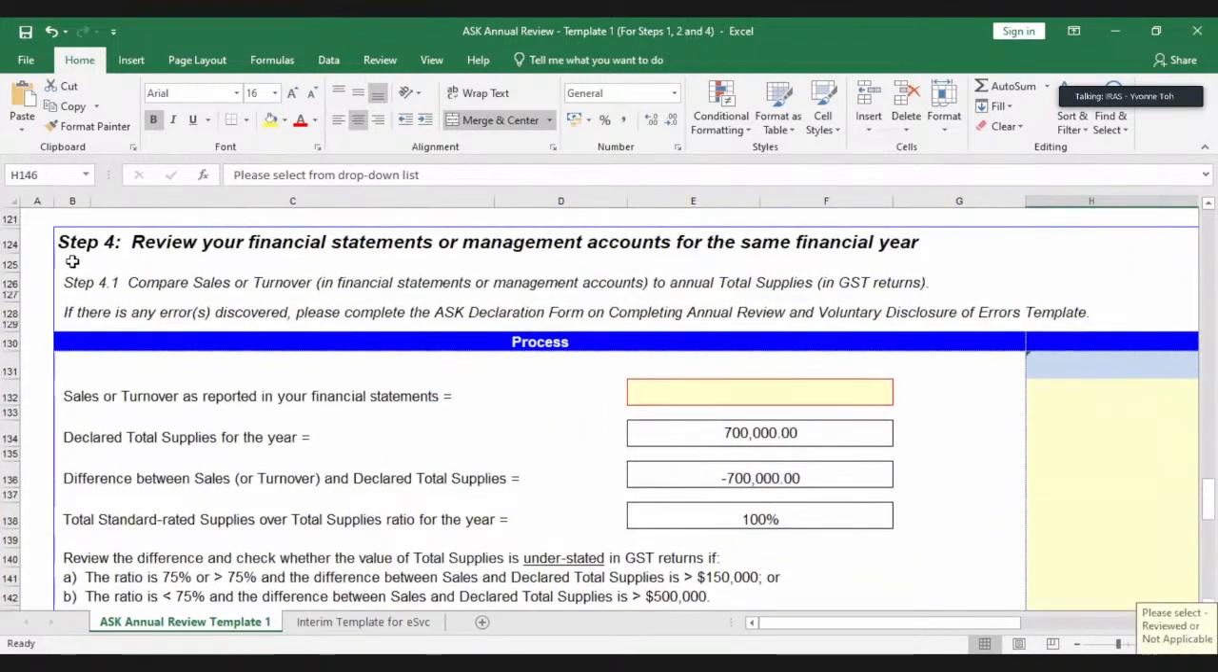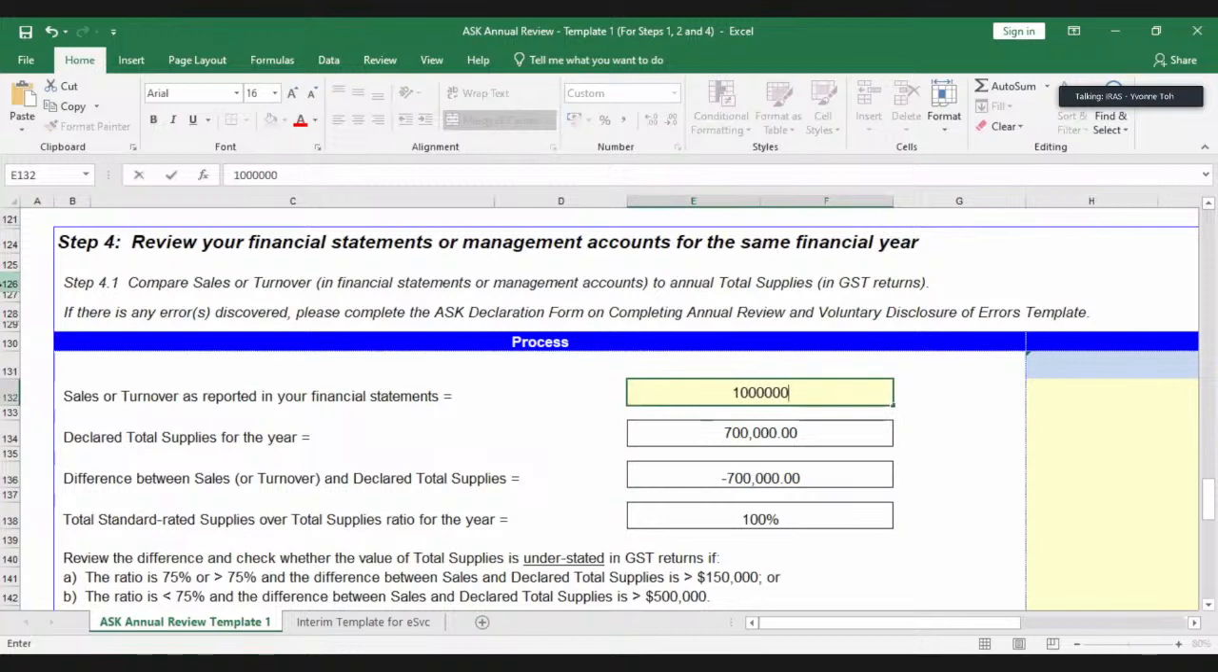And then step 4 is actually the part where you need to compare your turnover in your financial statements versus your total supplies that you have declared in your GST return. So same thing, it is auto-populated. You just need to fill in your annual. Say, for example, I have declared 1 million. And then there's a difference of 300,000. And the ratio is actually 100.